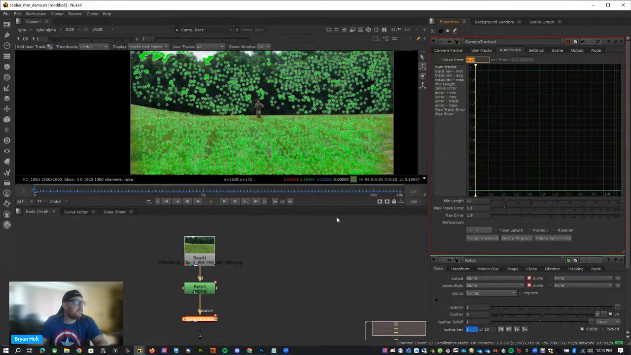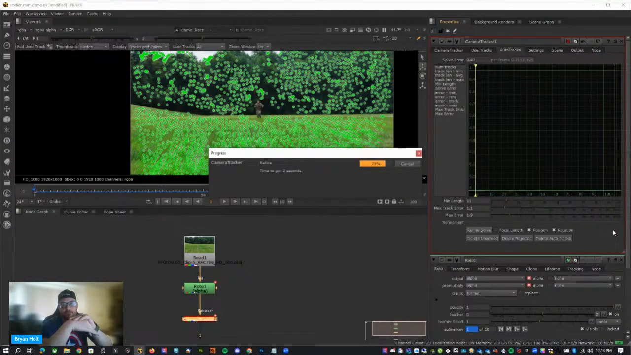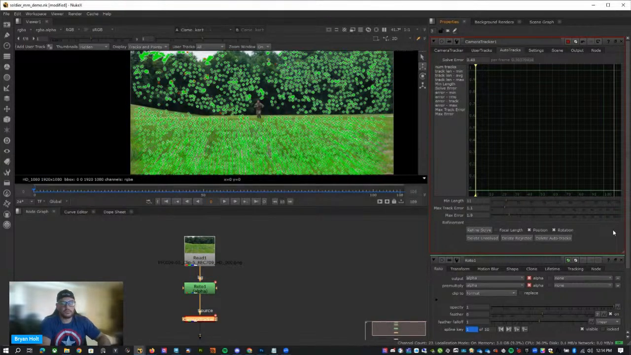And look at that, 0.49. That's really good. So I'm just going to do a quick refine solve on my position and my rotation. Might not have too much of an effect. Might have an effect. We'll see. 0.48, gained myself 0.01. I'm really happy with this track. So let's take a look here.